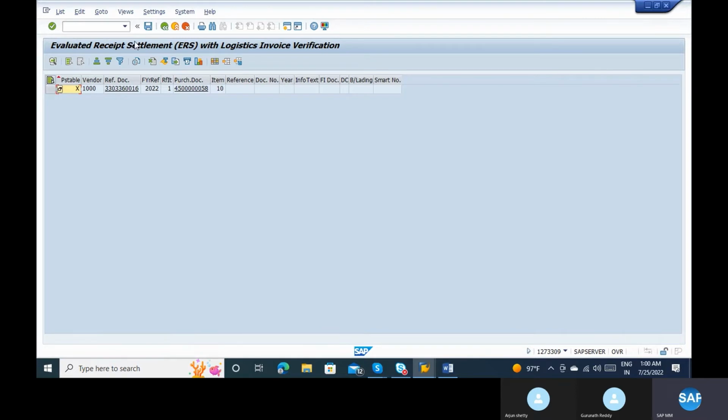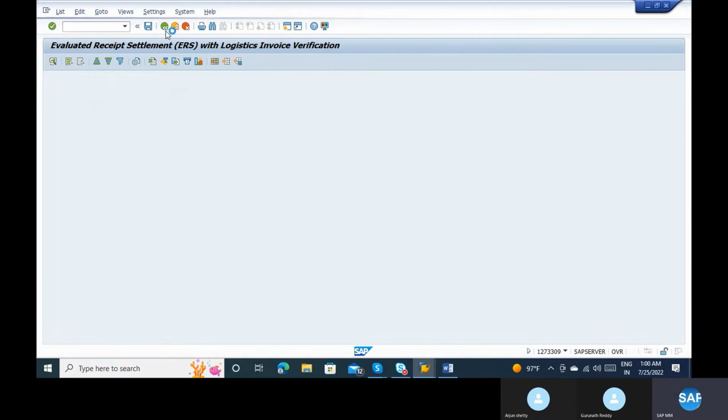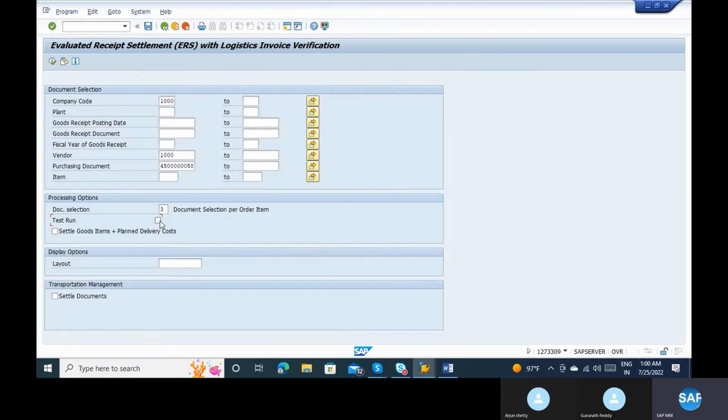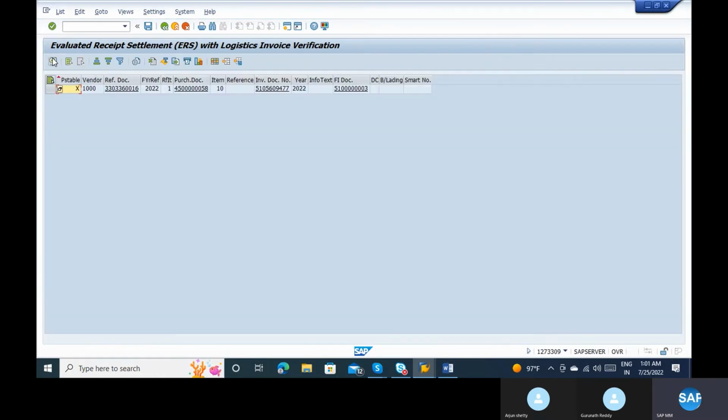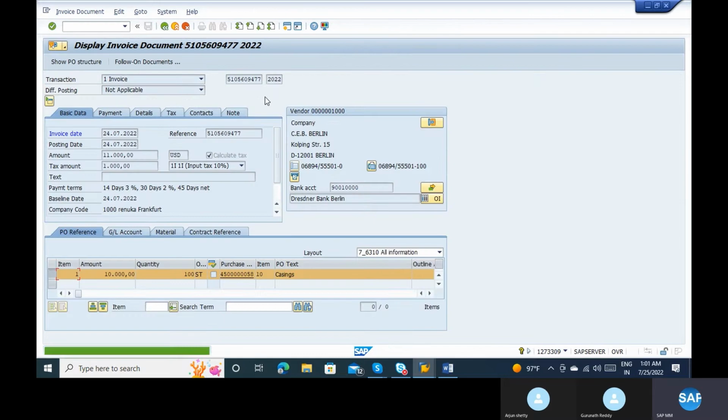Okay, I can see there is an entry. Now I'm just removing this one. Settle the goods items and planned delivery cost. If there is anything, for the goods you can select this checkbox and execute. If everything is fine and there is no issue, the system will automatically post the invoice in the background without entering it manually, and the FI document is also posted. If you click on this, you can see the invoice is automatically posted.